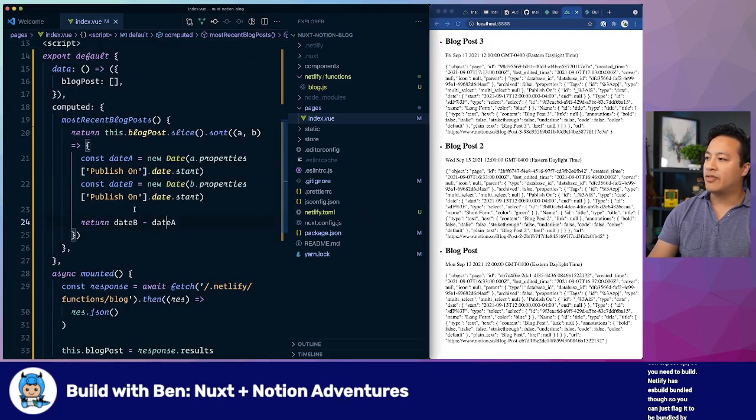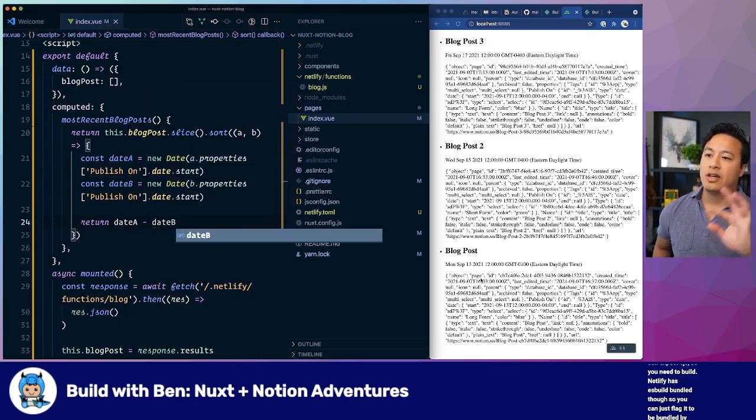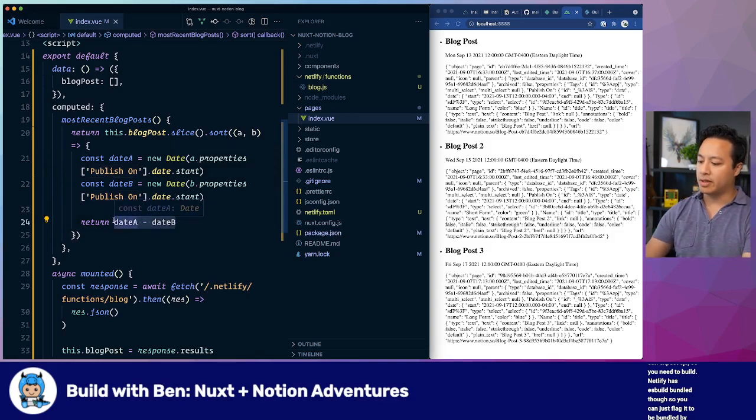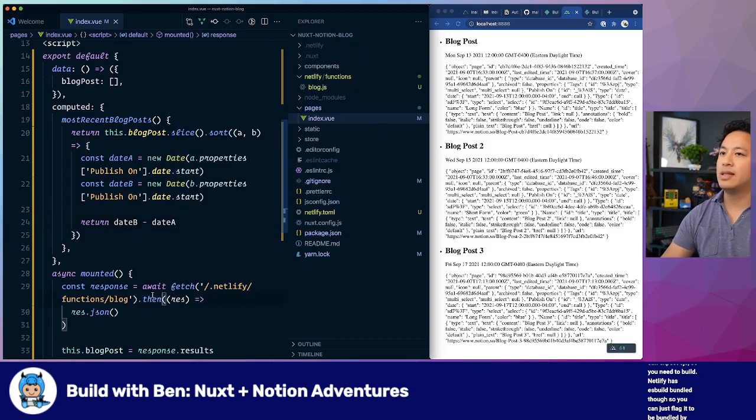And now if I flip this to date A minus date B, this should flip it. And we have 1, 2, 3, just like that. Sorting our posts was quite simple in that regard. Now that that's been done, okay, how are we doing on time? We still have a little bit of time.